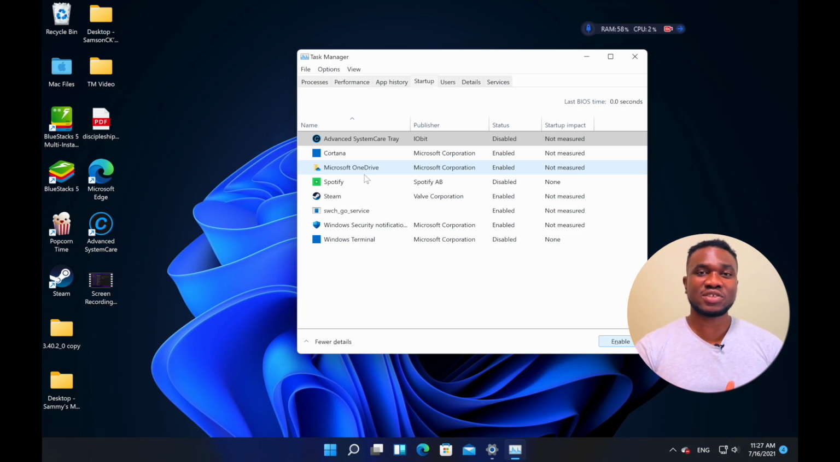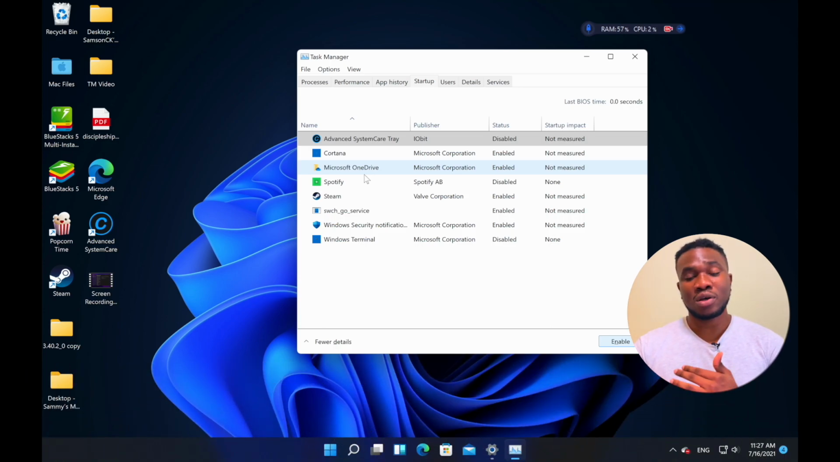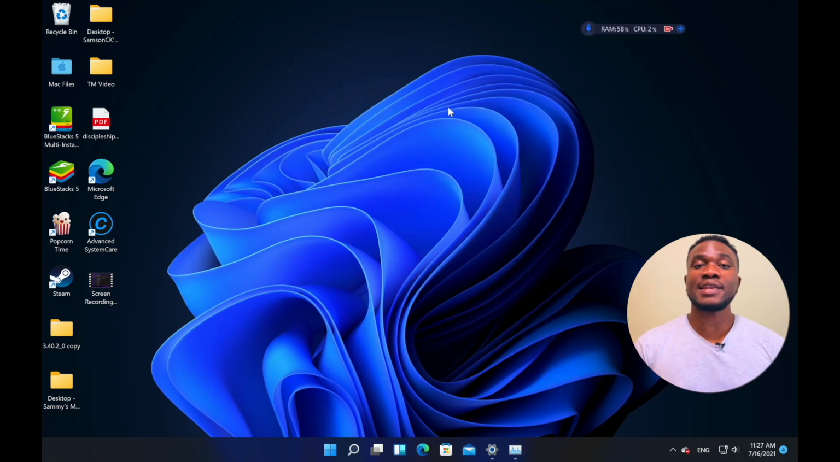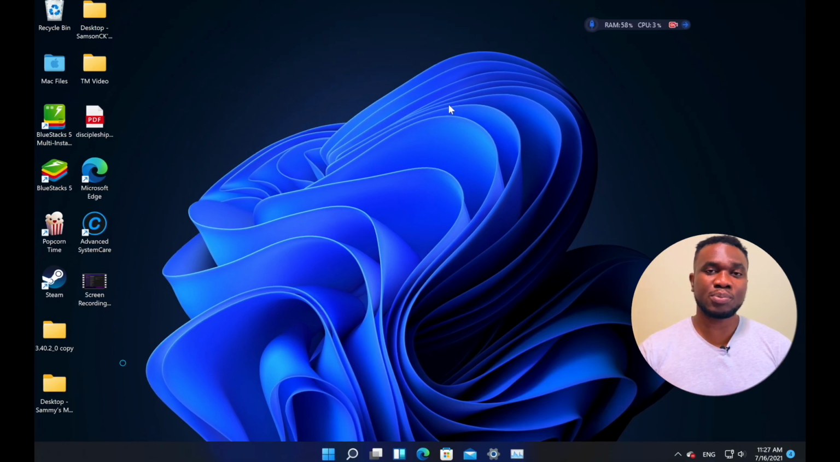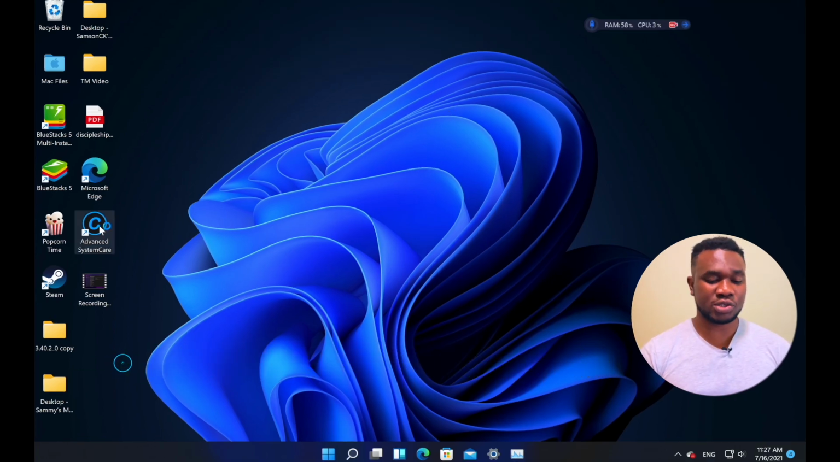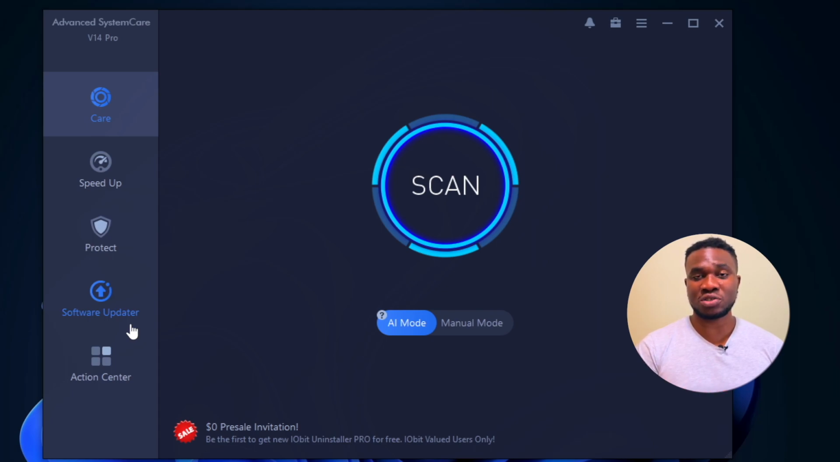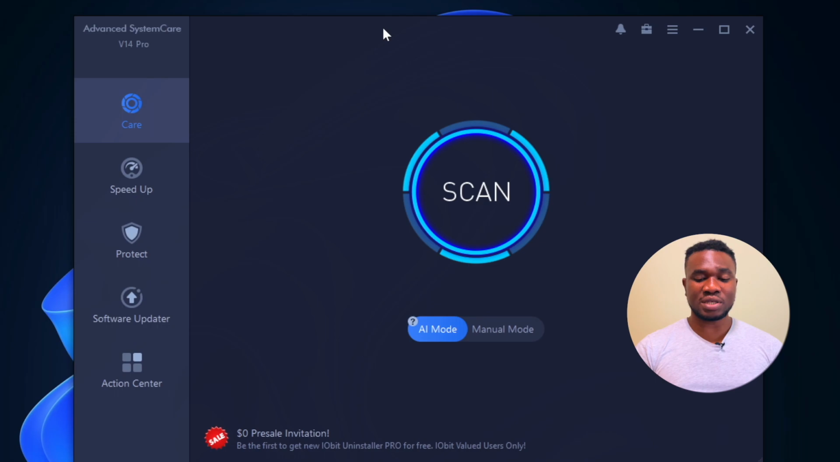So that is easy to do, and it can help to maintain your PC for a little longer. And now the other way that you can optimize your PC, like I said, is by using third-party software. Right now I'm going to be using Advanced System Care like I mentioned, and all I need to do is to open it, and Advanced System Care is going to help us to do everything that I just mentioned and even more. As soon as you open Advanced System Care, you'll see a lot of options.